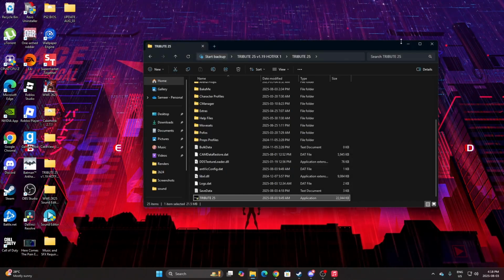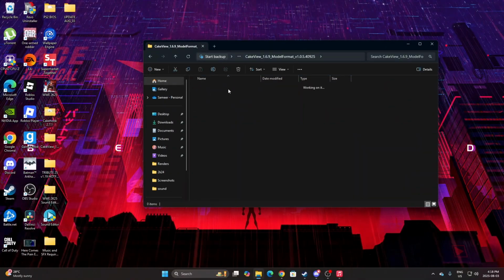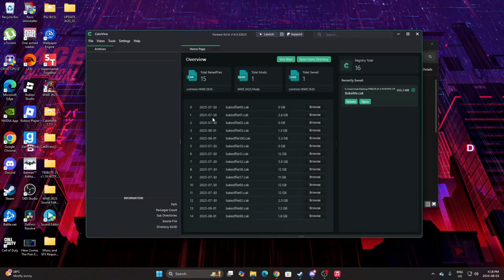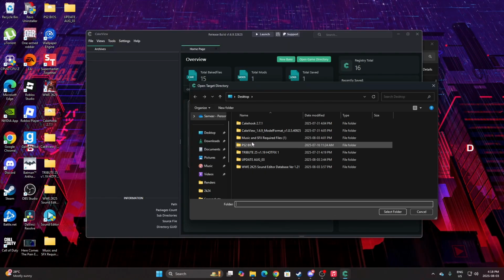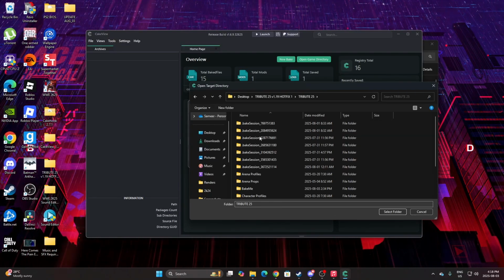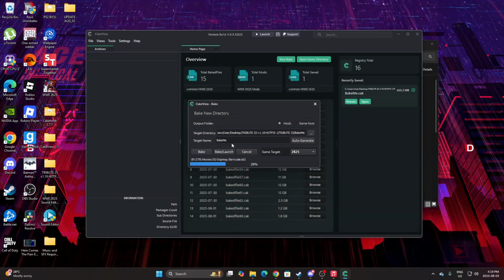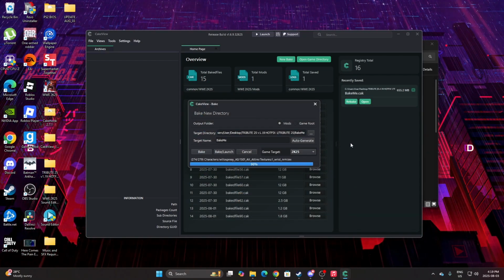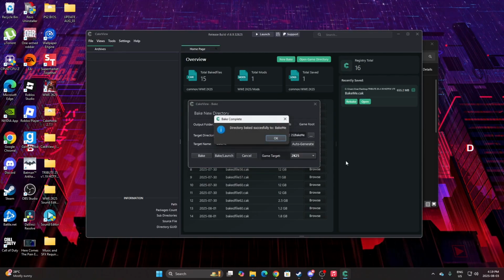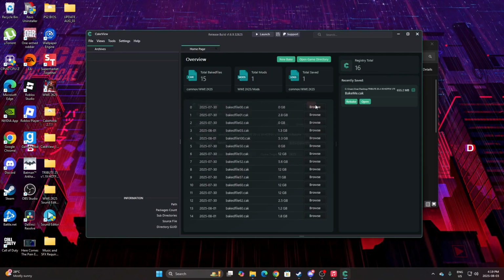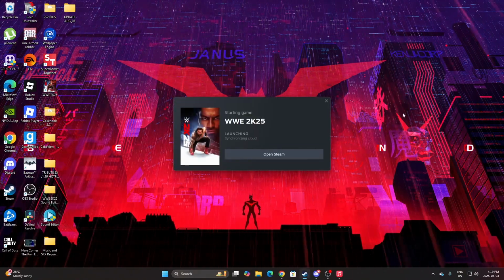So we can close up Tribute, and then we can open up Cakeview once more. Now we go to new tribute, or like what we did before, we just overwrite tribute, bake me, and then we bake the file. Okay, it says directory baked, so we can close this up again. Now we launch 2K25.